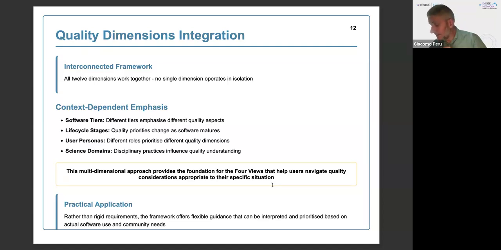Life cycle stages affect priorities. Quality priorities change as software matures from initial development through maintenance and evolution phases. User personas create varying focus. Different roles prioritize different quality dimensions based on their responsibilities and expertise. Science domains establish practices. Disciplinary practices influence quality, understanding, and implementation approaches.